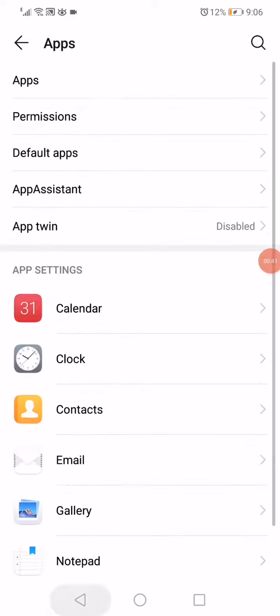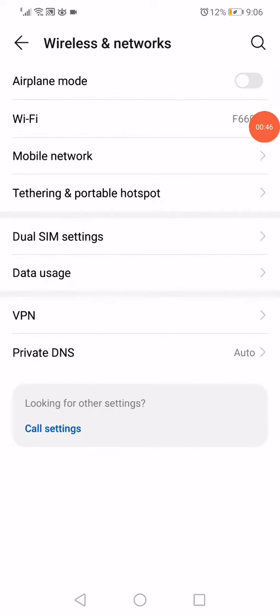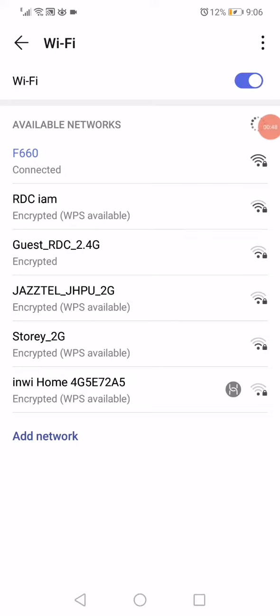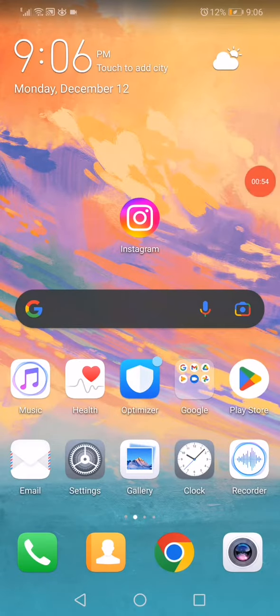Go back to the settings on your phone, click on wireless and networks, click on Wi-Fi. If you have the Wi-Fi, disable it and wait a few seconds, then enable it again. That's it guys, now reopen Instagram and congratulations, the problem must be solved.